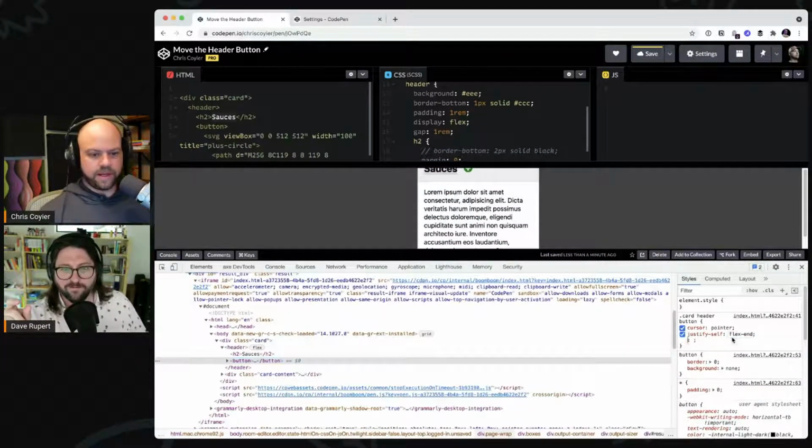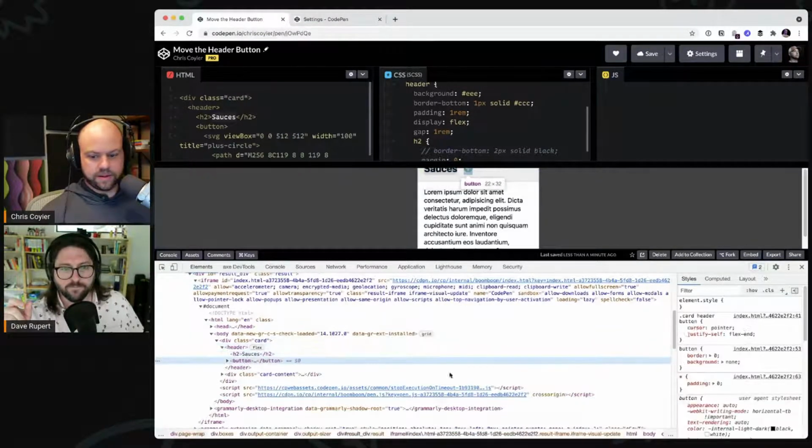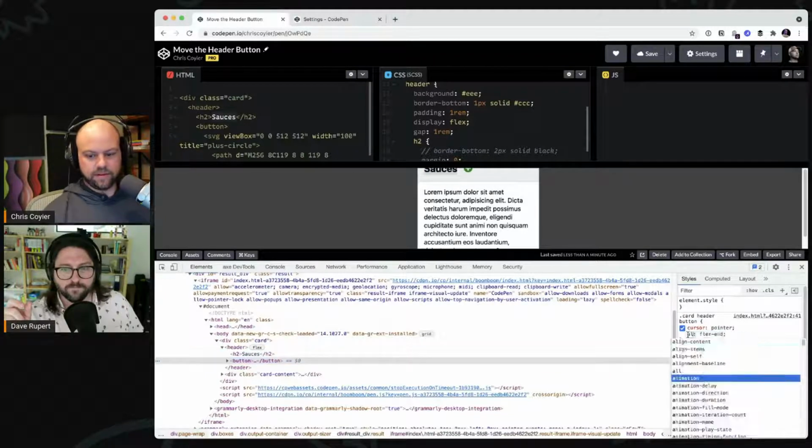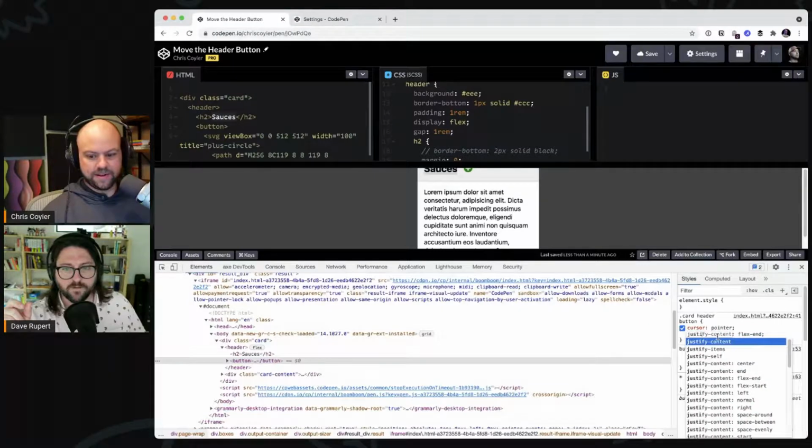Is the parent now not wide enough? No, it's fine. It's display flex. Maybe it is align self. Align items? Maybe it's justify items. Oh.